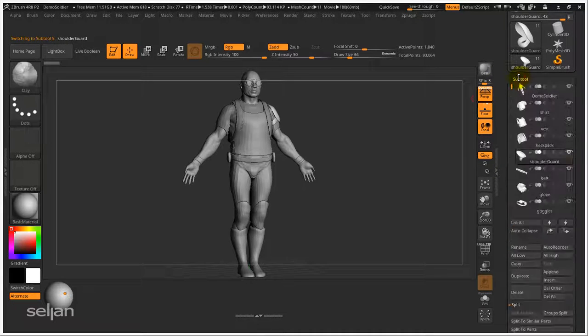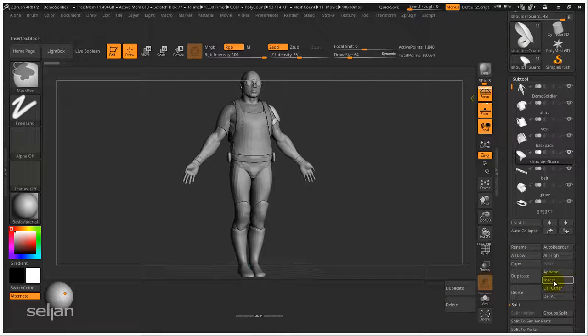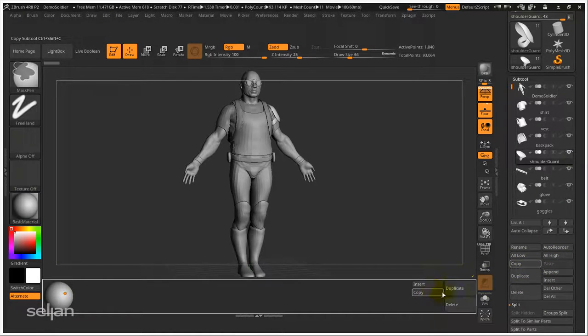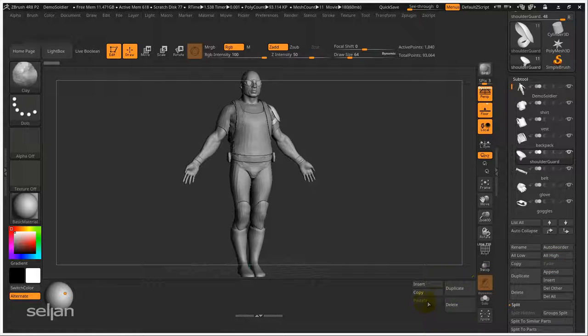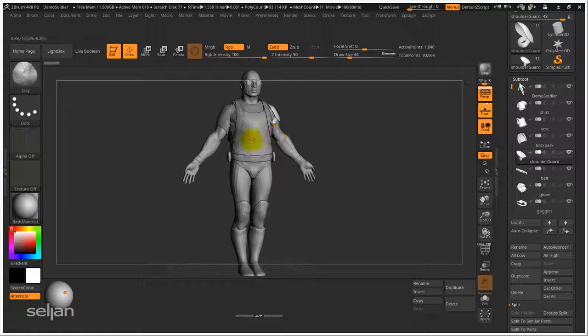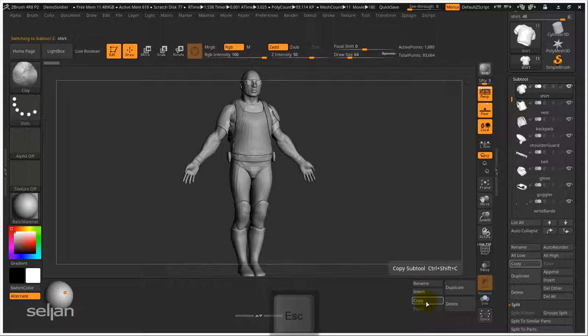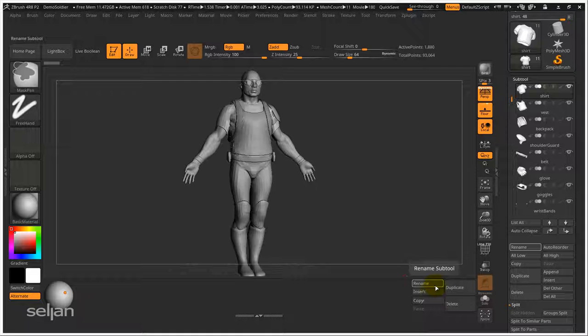So definitely you want to use duplicate or delete, insert to insert a new item, and copy and paste. Another important one is rename. Let me change the order, so rename is also a good option. Once you have selected a subtool, you can hit rename. It was a shirt, I will keep it as a shirt, so escape. But you can copy, paste, duplicate, delete these things. It's really handy.